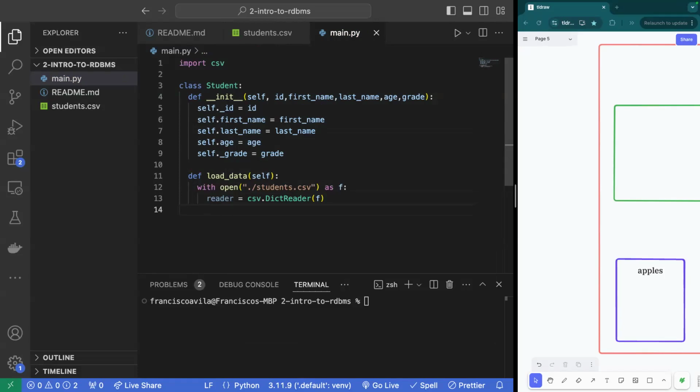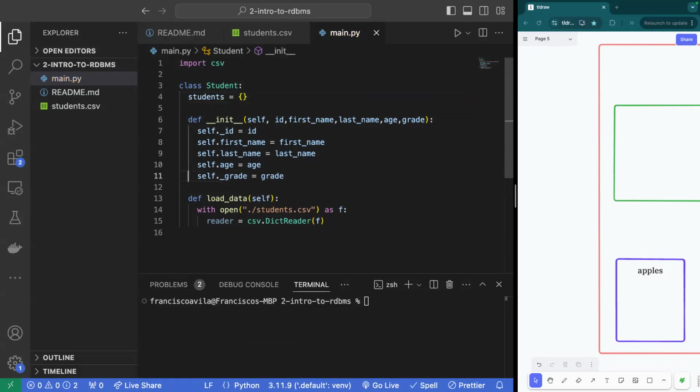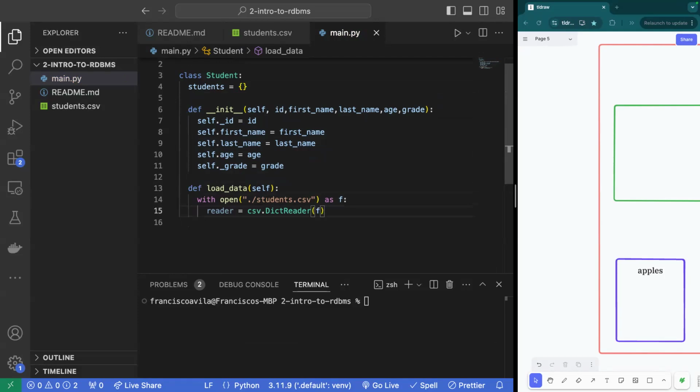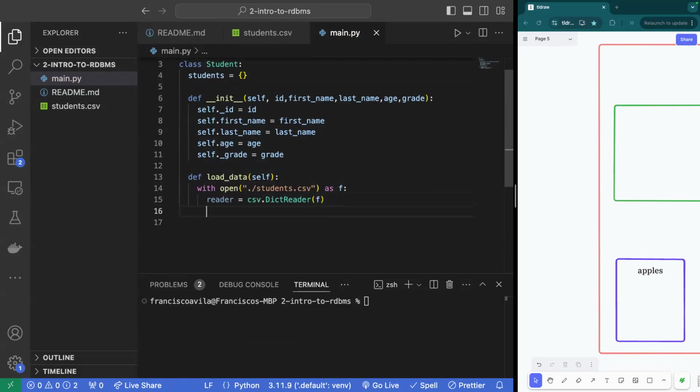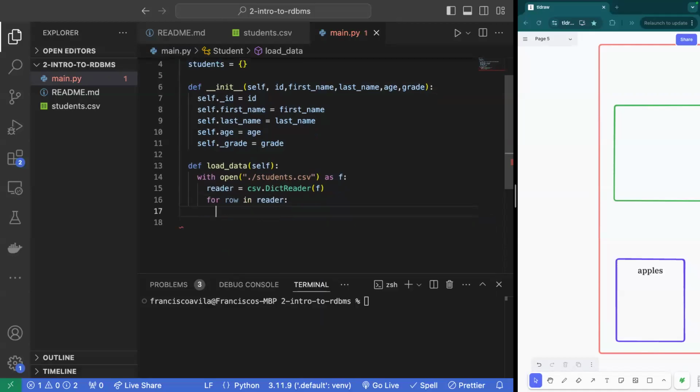Now, here's where you can include variability. How do we want to store that data, or store those instances of data? Do we want to use an array or a dictionary? Usually a dictionary is probably going to be better. So declare a class variable or make a class dictionary or array, however you want to do it. Now, since we did a dictionary, we want to make a for loop to loop through the students. So for row in reader, that'll be good.